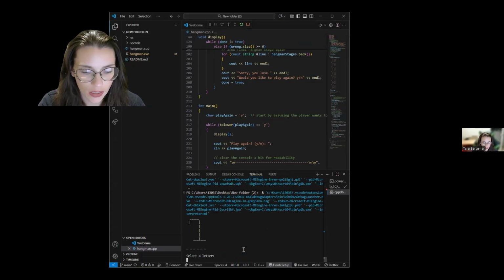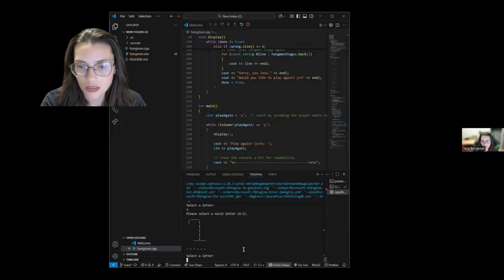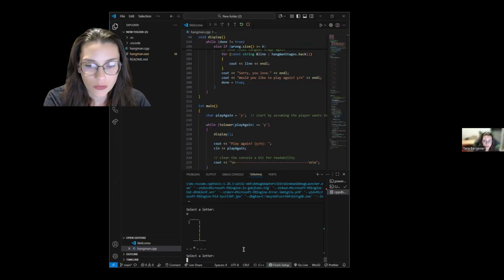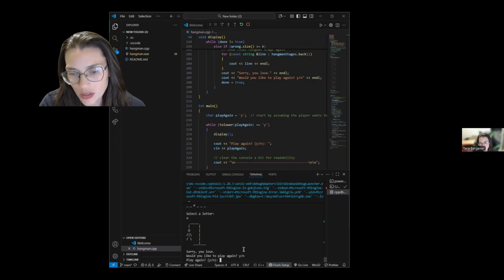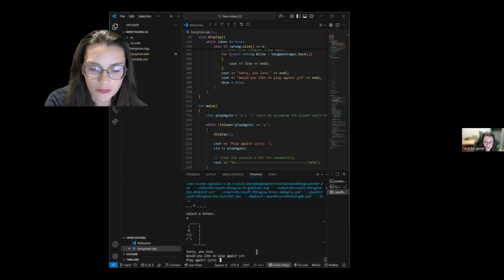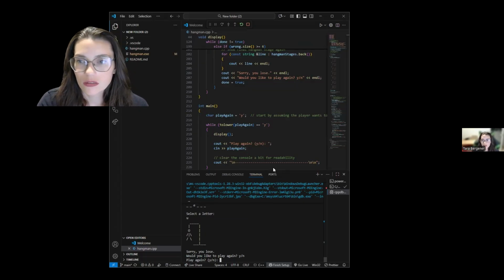Now here, if we add a 1, it does ask us to please select a valid letter A through Z, and it will loop back to the beginning of the game. So then try E, and we did get an E. If we just guess wrong letters the whole time, you can see that it does loop through each of the different stages of the gallows. And then we get our sorry you lose message, and would you like to play again? And you can hit yes or no if you'd like to play again. And that's my program.